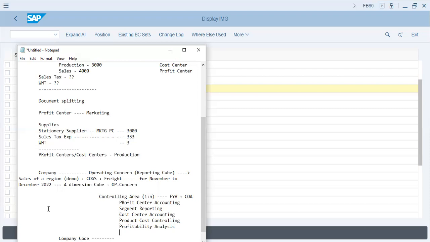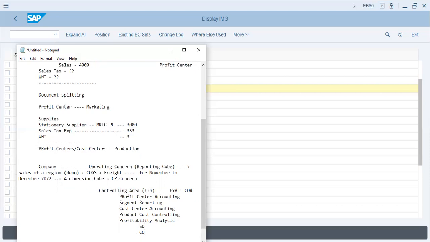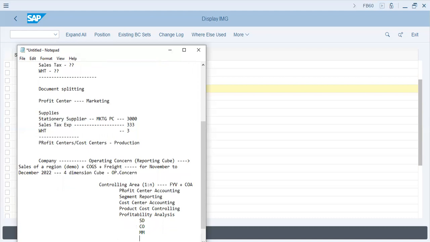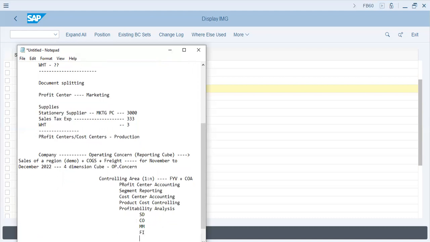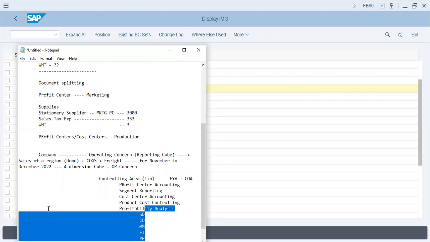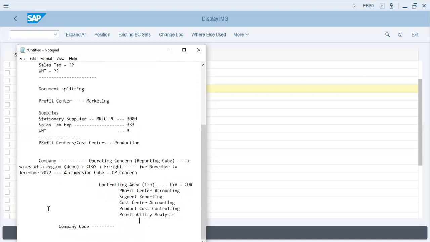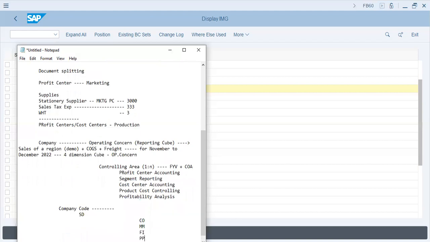And controlling area has to pull data from SD, sales distribution, CO, material management, FI, production planning. And all of this falls under company code. Okay.